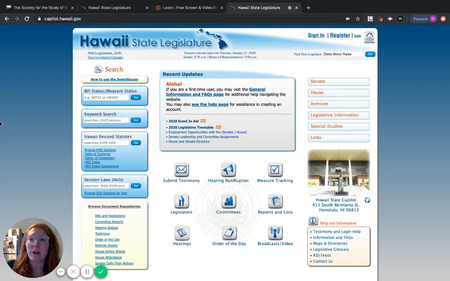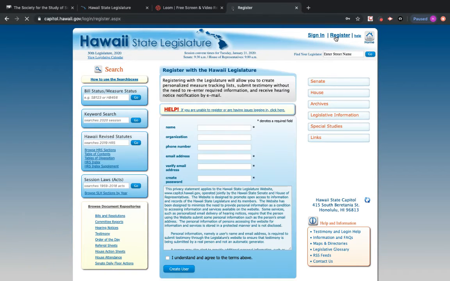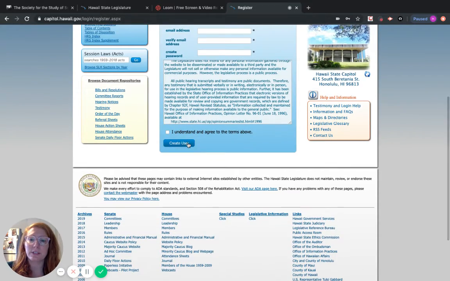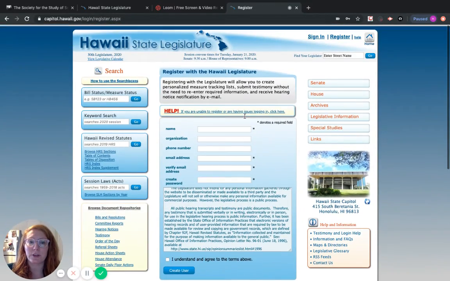If you've already created an account for following bills, tracking measures, and that sort of thing, then you'll just want to sign in. If you have never been to the website or you've never registered to follow measures and hearings and that sort of thing, you'll want to register. So this is what the registration looks like. I'm assuming the majority of students will need to register. So you'll put your name, your email address, you'll verify your email address, you'll create a password, you'll click I understand, and then you'll create a user account, right?